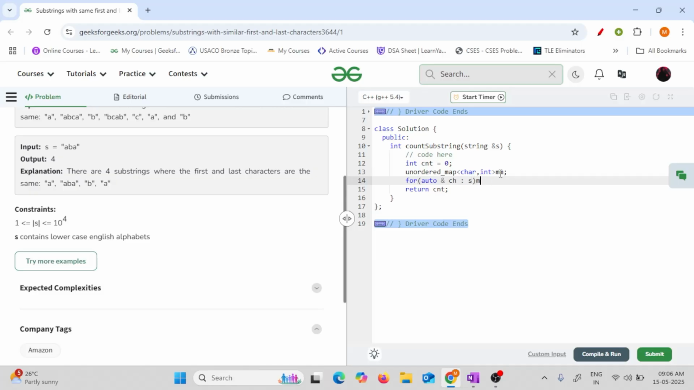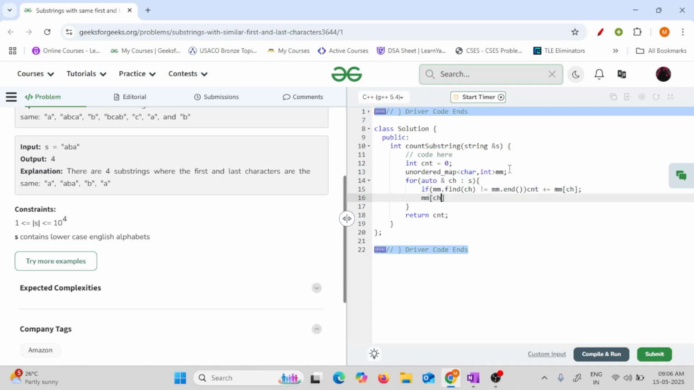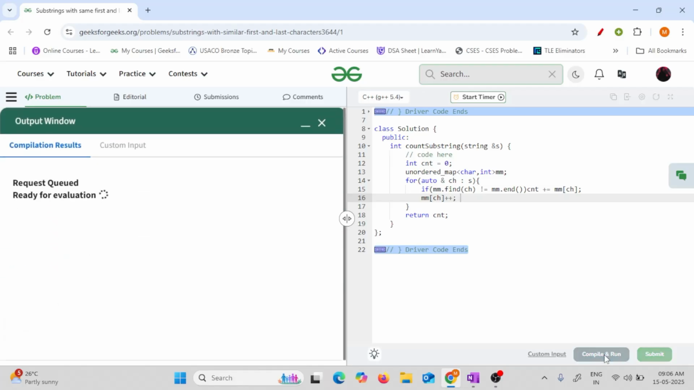Now there is a count. So what I'll say is, if mm.find(ch) is not equal to mm.end(), it means that character is already present in the map. So what you do is count plus equal to mm[ch], the count of the character. I'll just increase the count each time, and return the count. Let's see if it will get accepted or not.